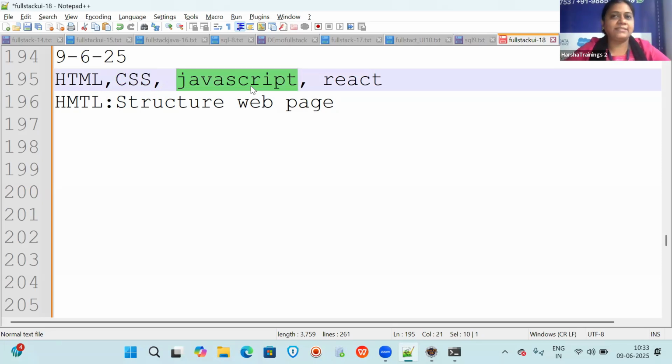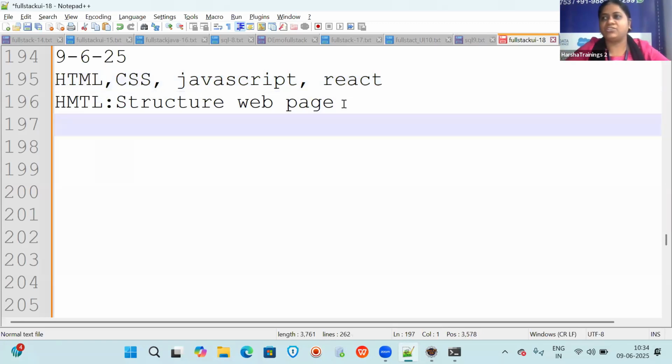Validation. On a simple Gmail login page, without entering the username or password, if you click the submit button, will it allow? It will tell you in red color, or sometimes pop-up boxes will come: please enter user ID. Those validations can be done by JavaScript. And React is used to create single page applications, which we'll discuss clearly later. In that part, HTML is designed to structure the content of the web page.